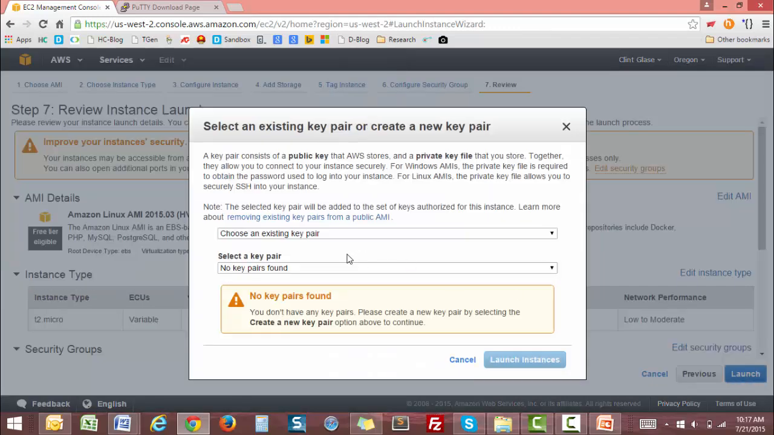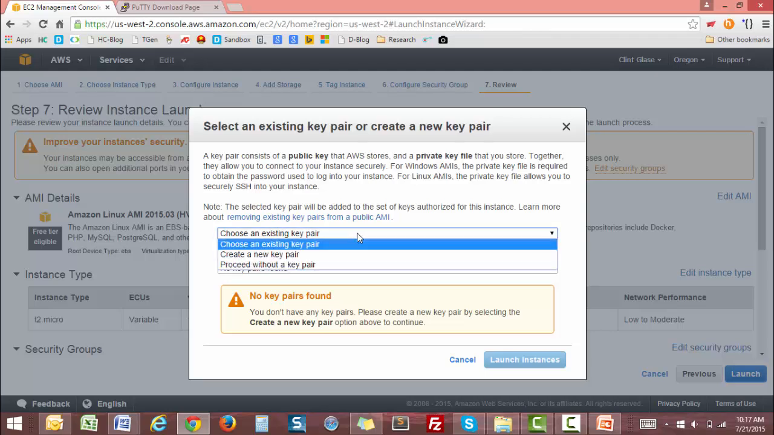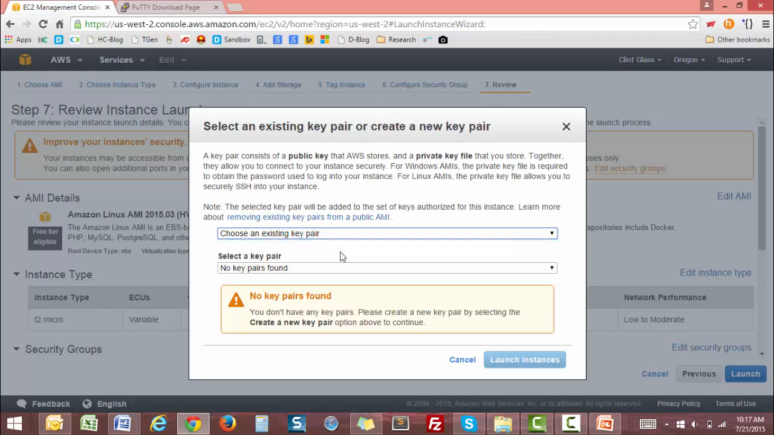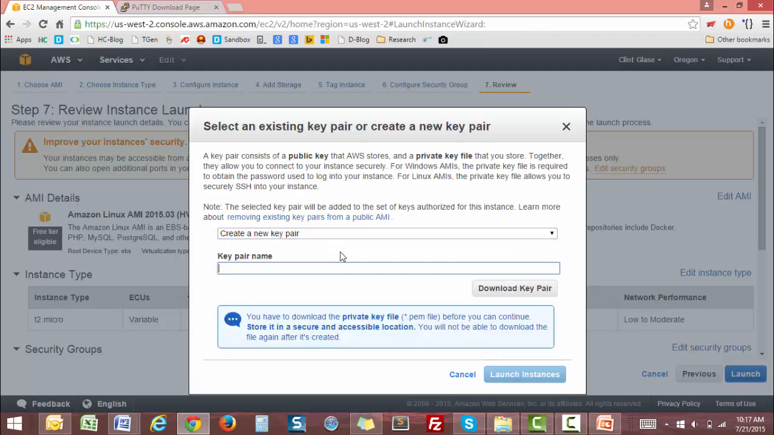You press the launch button. Then here is your first chance to make a big mistake. They make it really hard to not make this mistake. You need this key pair. Name it whatever you want. We'll just name it the same thing as we named the instance. And it won't let you leave the screen without downloading it.